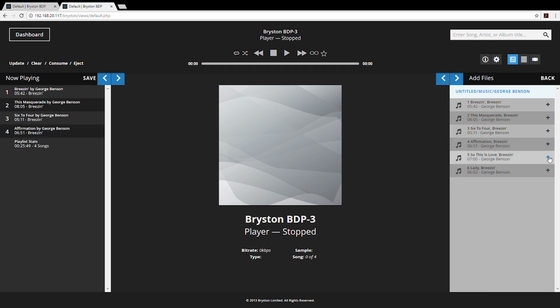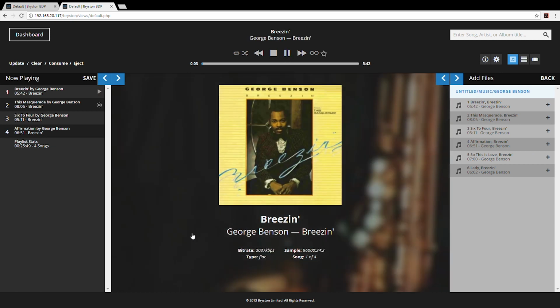Now remember that this interface looks just the same on a Windows computer as it does on iOS or Android. Once we've got a playlist stacked up, to get it going, just press play. We'll have album art pop up. You've got information about the track down here at the bottom. This tells you what your bit rate is. So this is a FLAC file. It's track 1 of 4 in our playlist, and the sample rate is 96K. It's a 24-bit file, 2 channels.